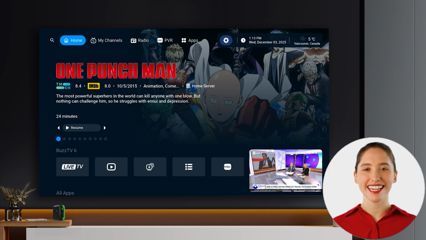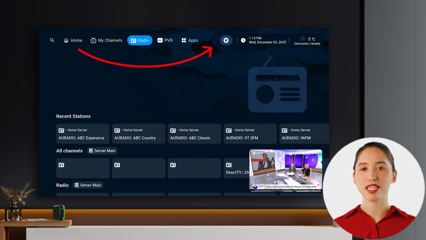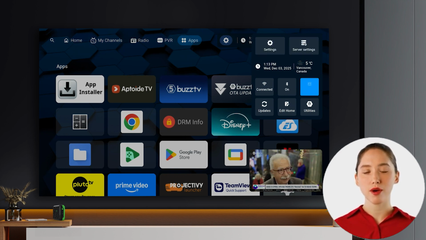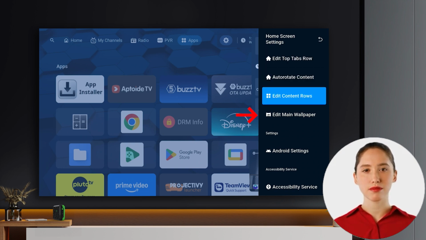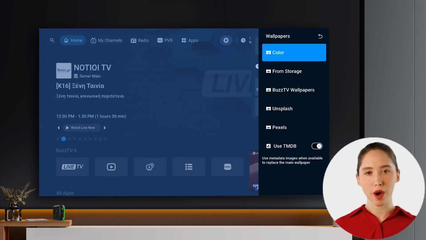Hi everyone! In this video, we'll show you how to change your home screen wallpaper on the BuzzTV 6 app and customize the look and feel of your device. To get started, navigate to the right side of the top row on the home screen and select Edit Home from the Settings pop-up menu. Next, choose Edit Main Wallpaper.